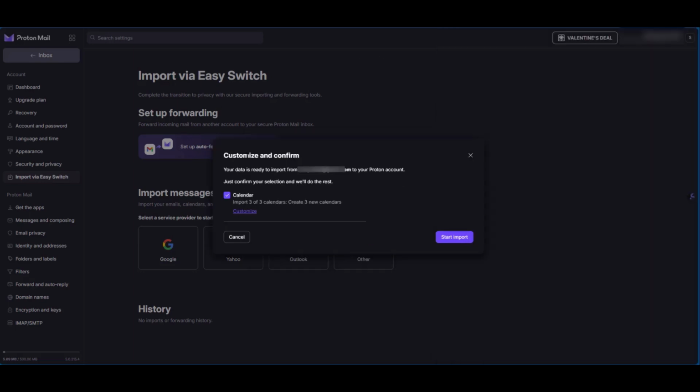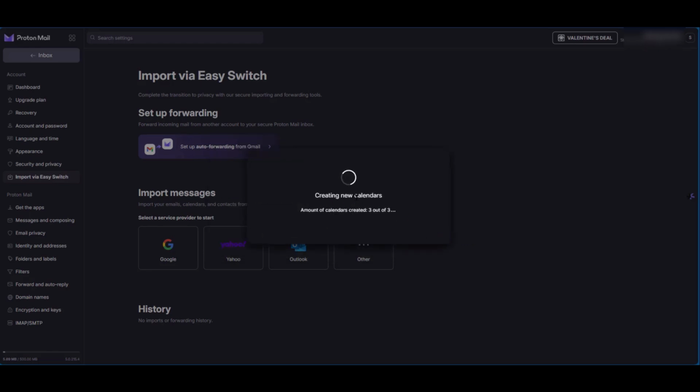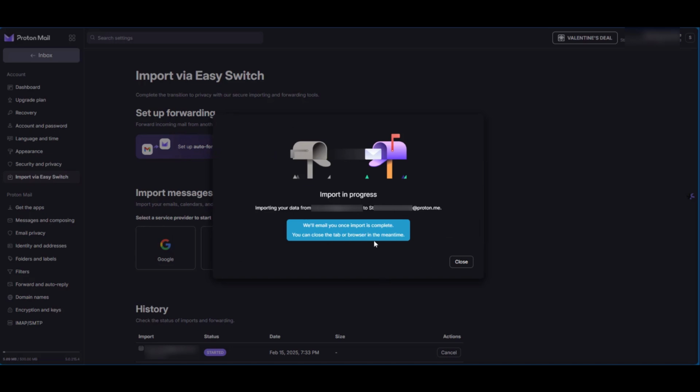As you can see right here, customize and confirm, and you can see calendar selected, import 3 of 3 calendars, create 3 new calendars. Of course, this is just some information which you will get to confirm by clicking on Start Import. Click on it, and you can see creating new calendars, amount of calendars, the import is starting, and it's almost there. And before we're finished, it's ready for you.